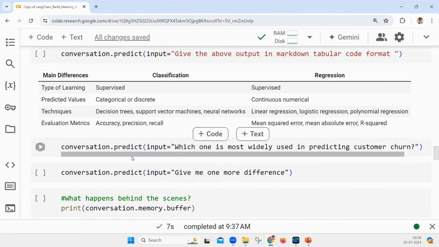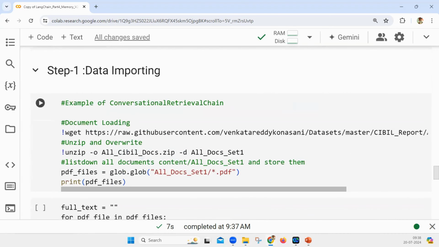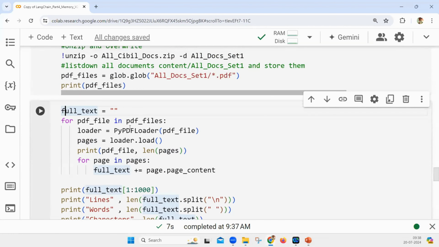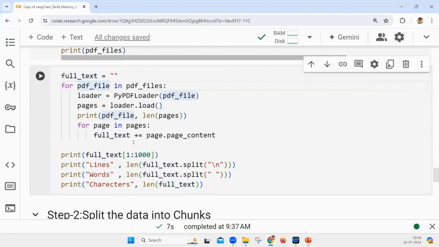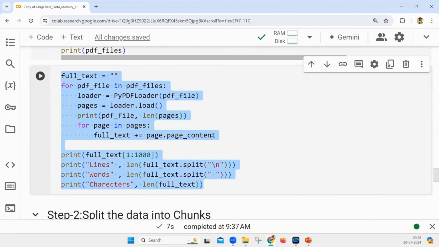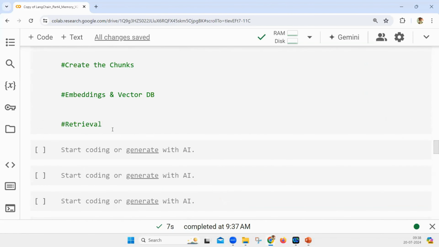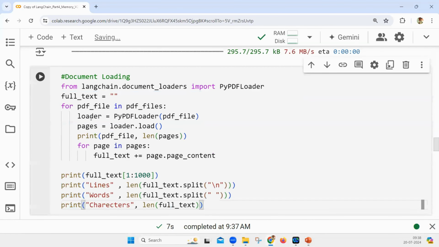I think we have to write a loop for getting all the files. We cannot just use it from one file. So this is the loop. What it will do is I'm getting the full text. So these are all the PDF files. I'm getting the full text for PDF file in PDF files. I'll take all of them and then I'll try to get this. So this is from one file, but we don't want to load it from a single file. We want to load it from all these files.